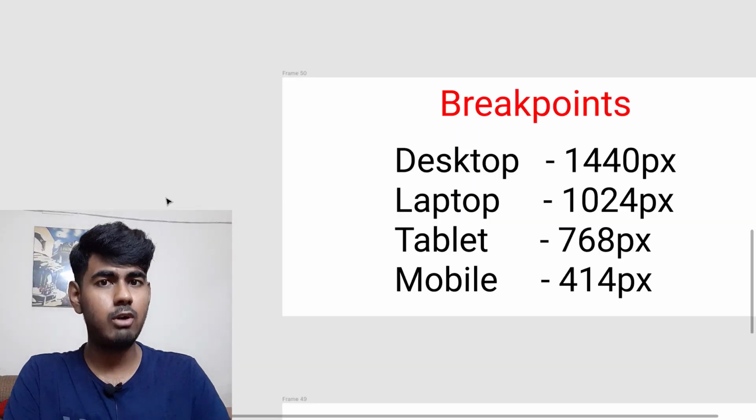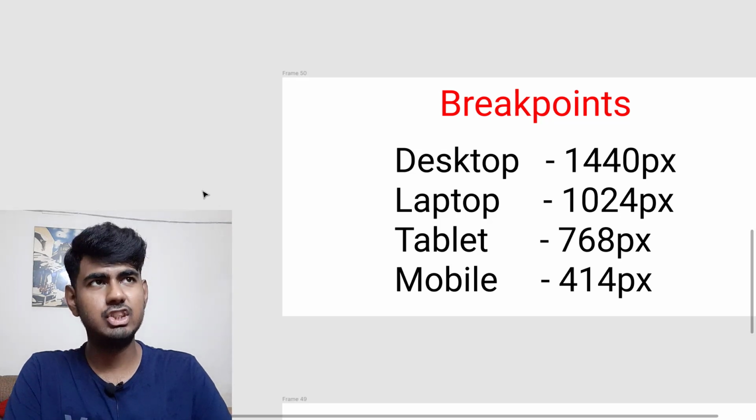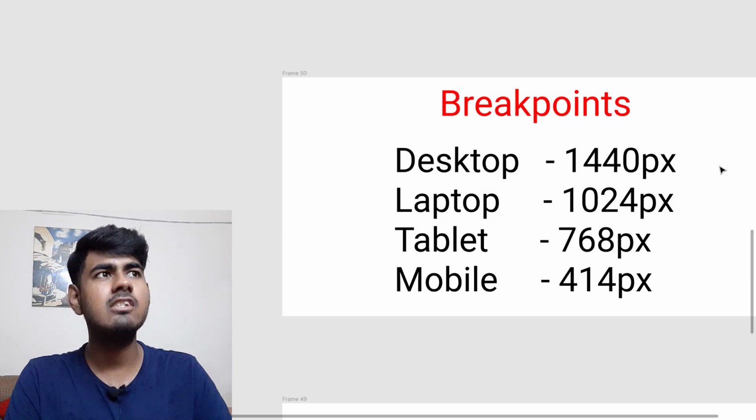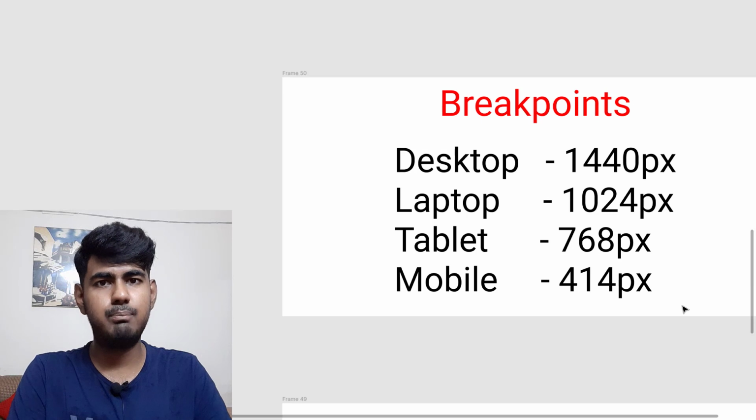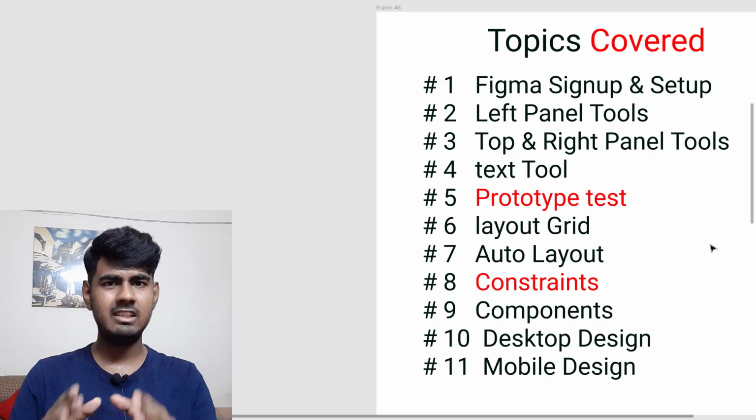Also note that these are our breakpoints, okay? For the desktop version, it is 1440 pixels. For the laptop version, it is 1024 pixels. For the tablet version, it is 768 pixels. And for the mobile version, I have picked 414 pixels, which is the width of the iPhone 11 Pro Max. Alright, then this video will start according to these chapters over here.